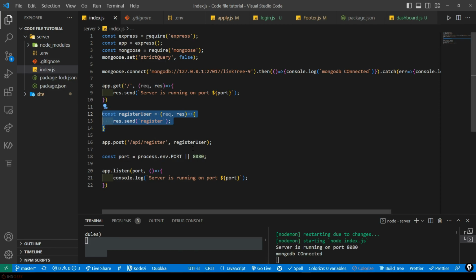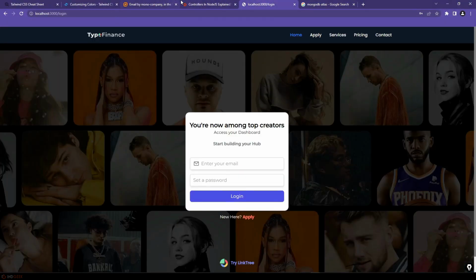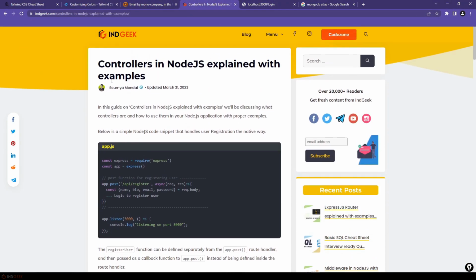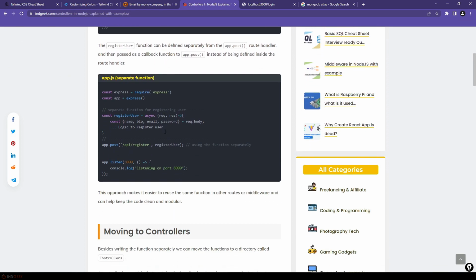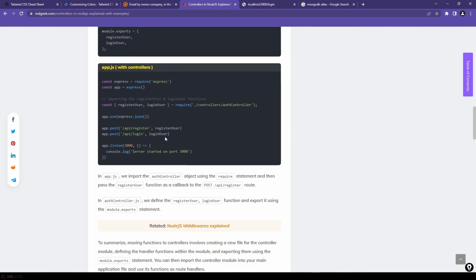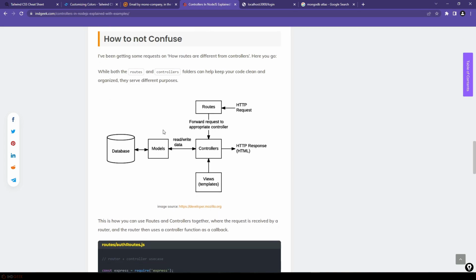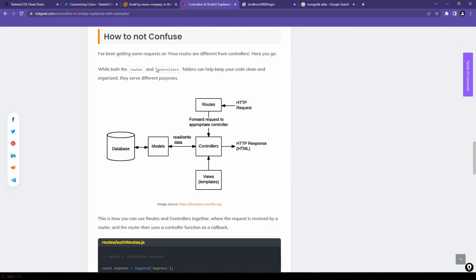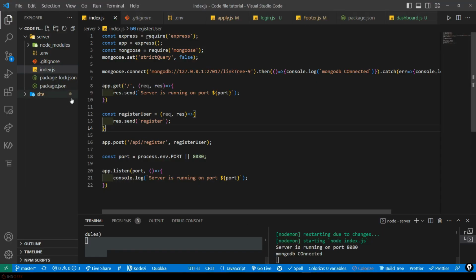And if you don't know much about controllers in Node.js and you're new to Node.js, then you can check out this blog post by IndGeek. I have written the blog post. It uses examples to help you understand what controllers are, and it also differentiates between routes and controllers, which are almost controversial to beginners. Okay, coming back to our project.